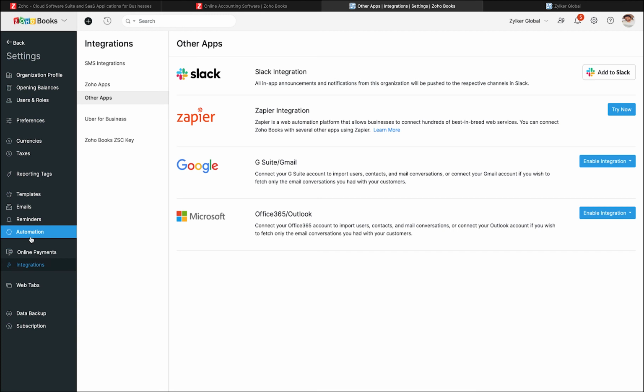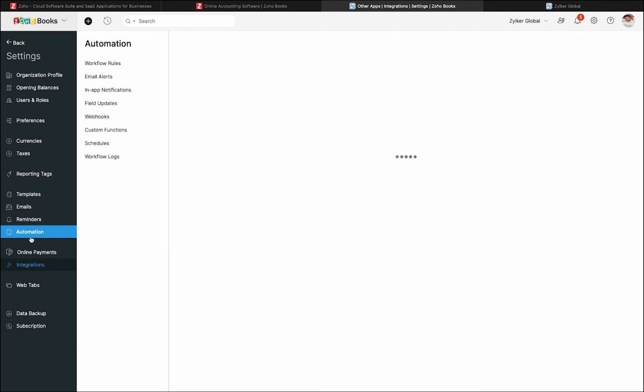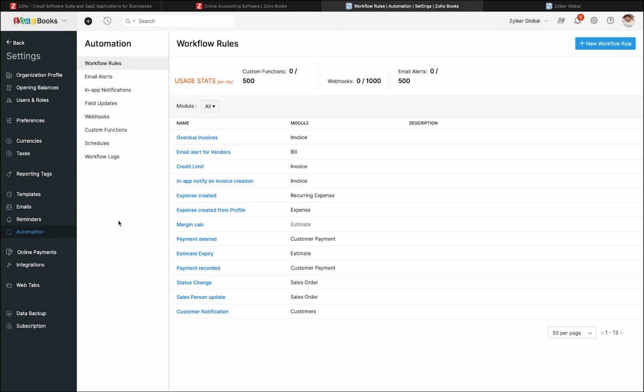Now, one last interesting feature available in Zoho Books is the automation module. Automations are nothing but if-then statements. So if a particular criteria that you set up is true, then you execute a particular task in the workflow. The execution can be an email alert that sends out an email to your customers or to somebody within the organization, or it can be an in-app notification.